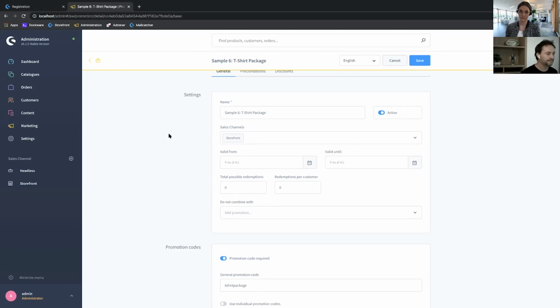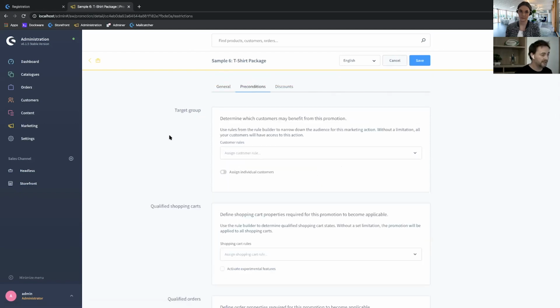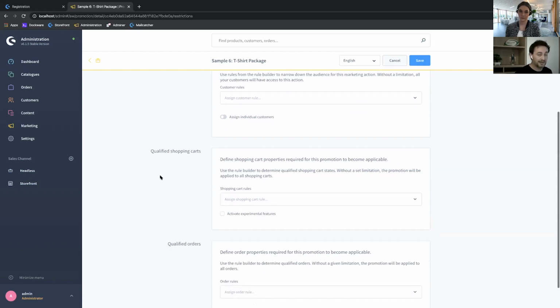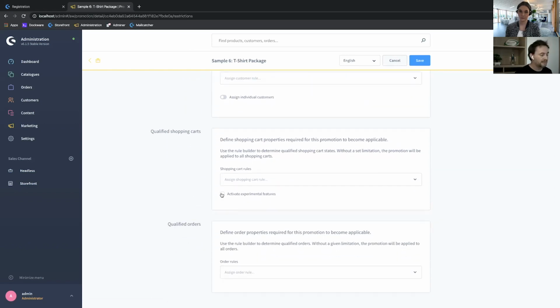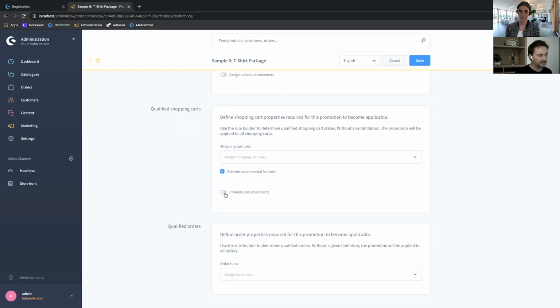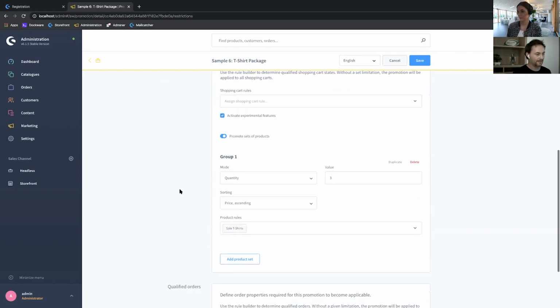Okay, so we go back to our preconditions, to the qualified shopping cart and activate the experimental features. At the moment, still experimental, but working. There's the feature promotion sets and set groups. So let's see, what is a set group, or what are these groups? A product set is, I would say, a combination of different items. So maybe a pair of pants and a t-shirt, or a bundle of different t-shirts, a package.